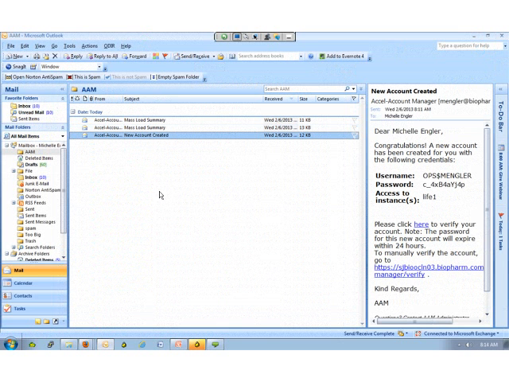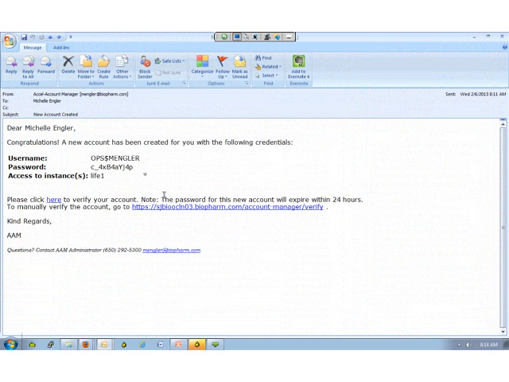Here it is. Okay, so there's a couple things that happen. A new account created email gets generated, and this is what all your users would receive. The content and the layout of this email is completely configurable. But for now, what I have to do if I got this email is just verify my account. So I would click on this link, and it would go to the verification screen.